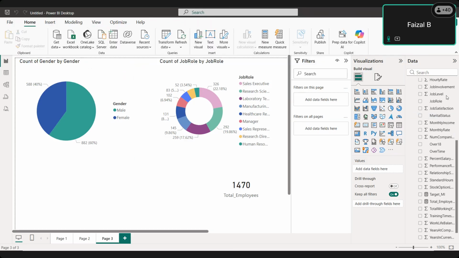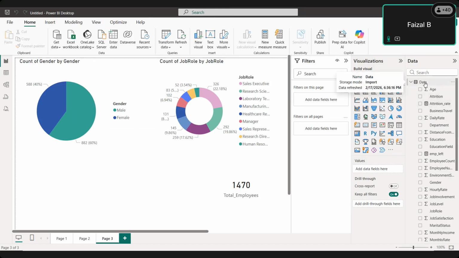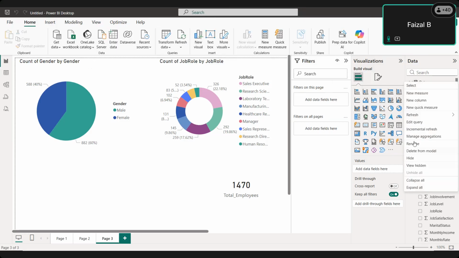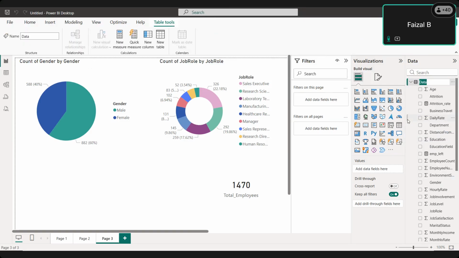It is showing it cannot find the table data. Your table name will not be data. Maybe your name starts with WM or something like that. If it is confusing, you can check here and rename it to data.